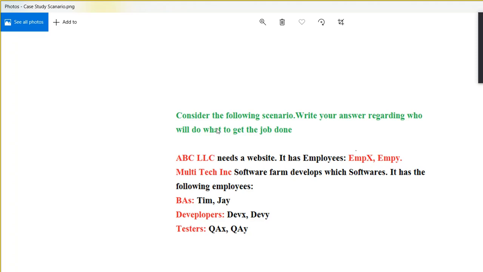BAs, what will they do? Business analysts, they are going to gather all the information, requirements. So BAs will be gathering all of the requirements and documenting them, right? From where? They gather them from the company, ABC LLC.